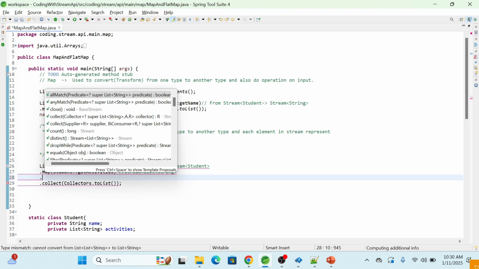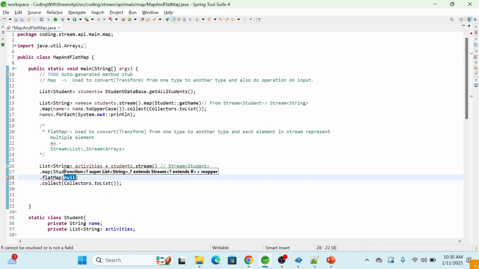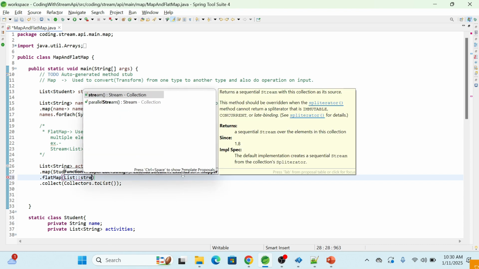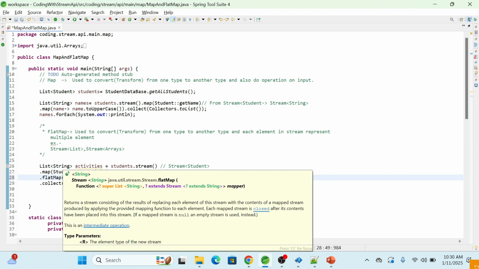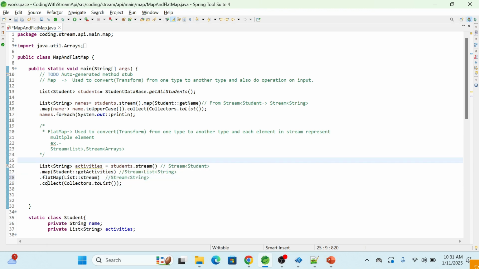So that's why flat map comes into the picture. What it does is flatten the stream. So what we will do here is use the list and call stream on it, so it will now return a stream of string. As you can see, it's returning a stream of string. Then I'm calling this collect function and converting the stream elements again into a list. Now we can print this.